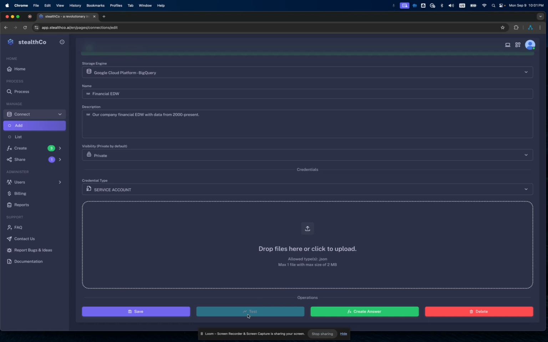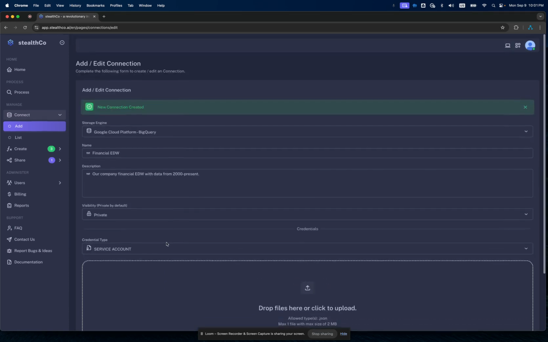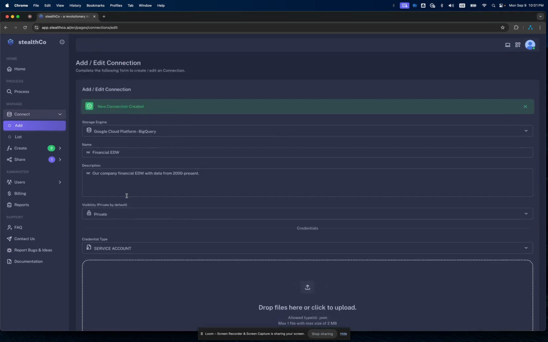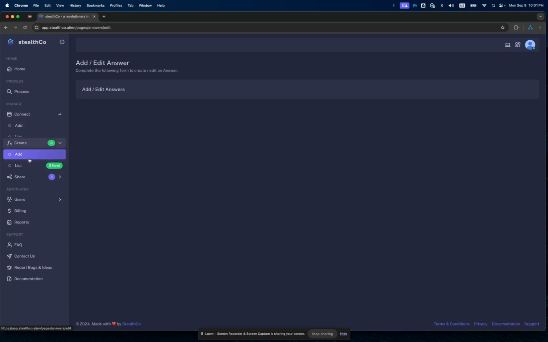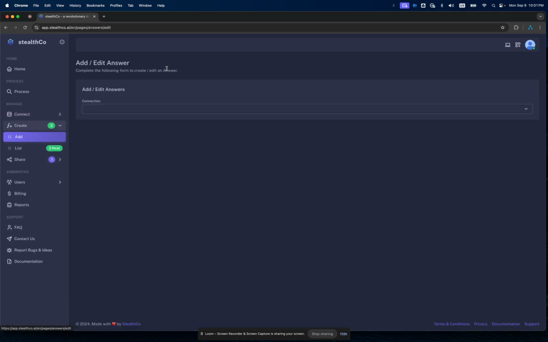You also have the ability to test your connection to make sure it works correctly. And once you're done, you'd go about and save that. Saving your connection prepares it for usage later on. The next thing you want to do after you've created a connection is to create and add an answer to it. Answers are our version of insights. It's basically what your end users are looking for.